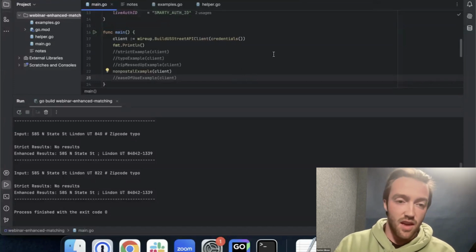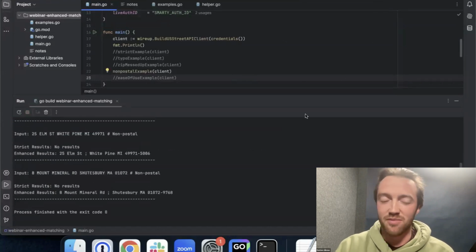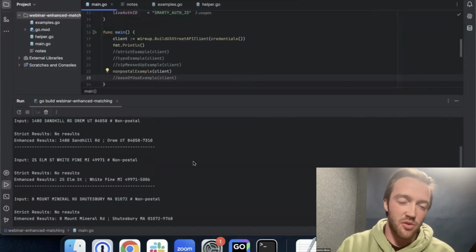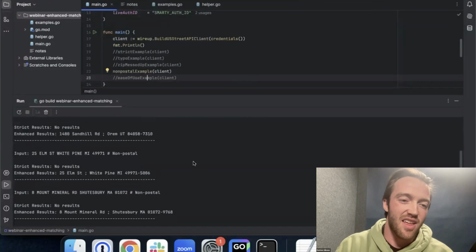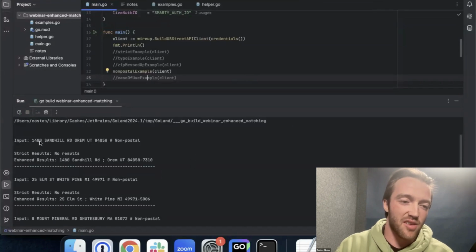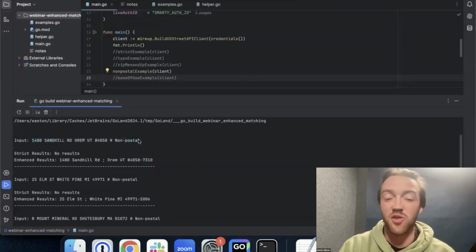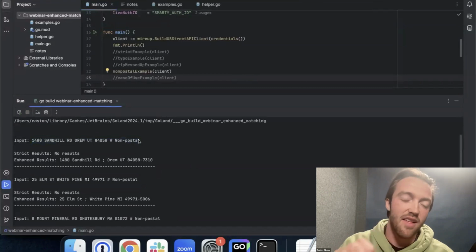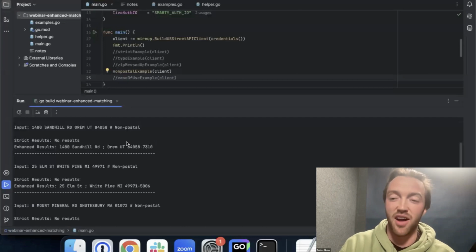Okay. Next up, we have the non-postal example. This one's not too flashy from what we've already seen because it's just three non-postal addresses I've thrown down that strict mode can't find. This is actually our office building. Right now it has two addresses. One of them is non-postal, so I threw that in here. And as you can see, strict mode can't find it, but enhanced mode can.